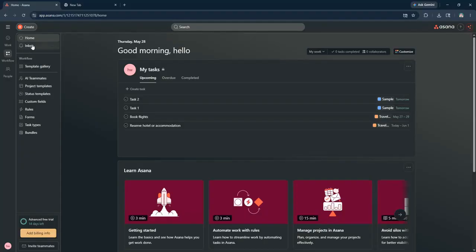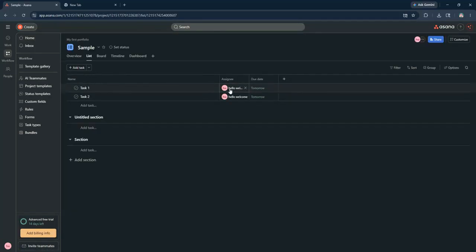Click on Add Task and enter the task name. You can assign it to a team member by clicking the Assignee field and choosing someone from the list. Set due dates by clicking on the calendar icon next to the task name.